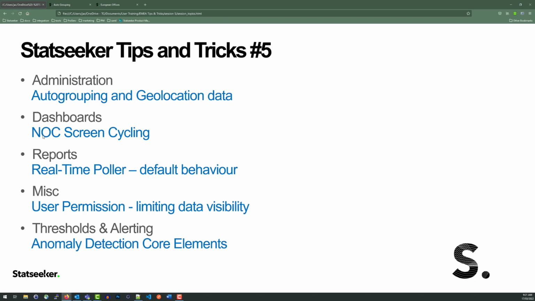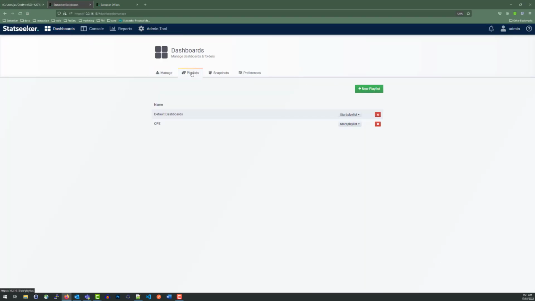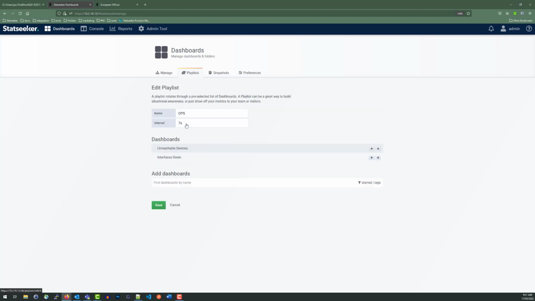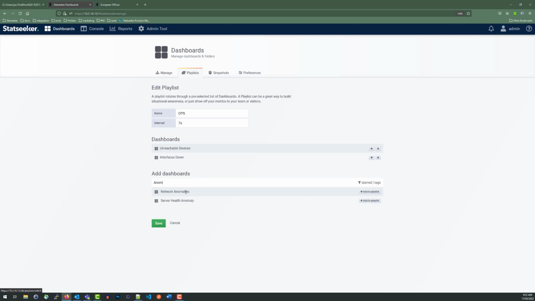Our next item is knock screen cycling. So running a dashboard playlist on a knock screen or something similar to that. In dashboard management, I select playlists, and we can see a couple of playlists here. I could add a new one, but I'll just update an existing playlist. We see the current configuration. I'll add a new dashboard and set the order in which they'll be cycled.